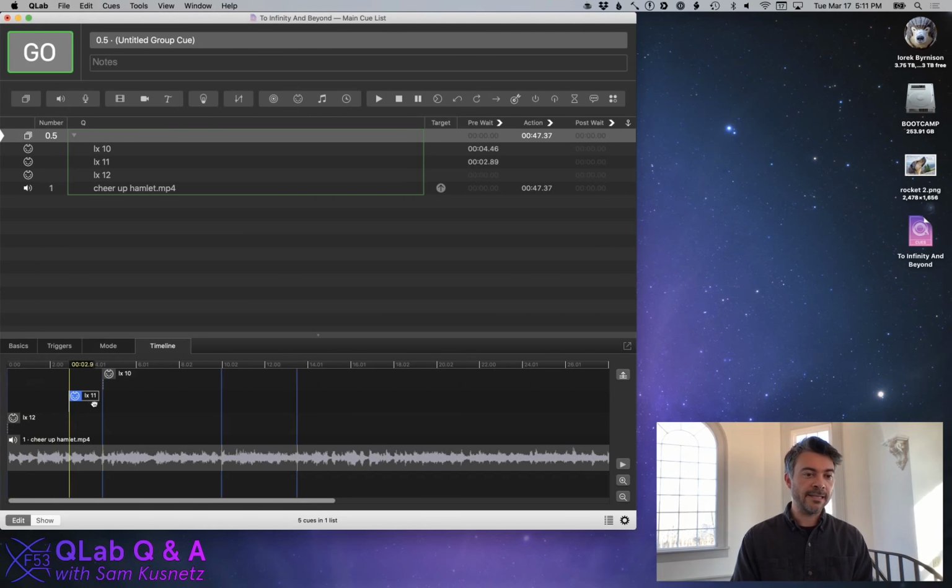I'm going to drag lights 11 and align to the next marker. Lights 12 to the 3rd marker. Et voila. The slice markers become magnetic points that my other cues can snap to as I drag. And now when I run this cue, these 3 MIDI cues, you'll see, have pre-weights that have been defined by the amount that I drag them in the timeline.